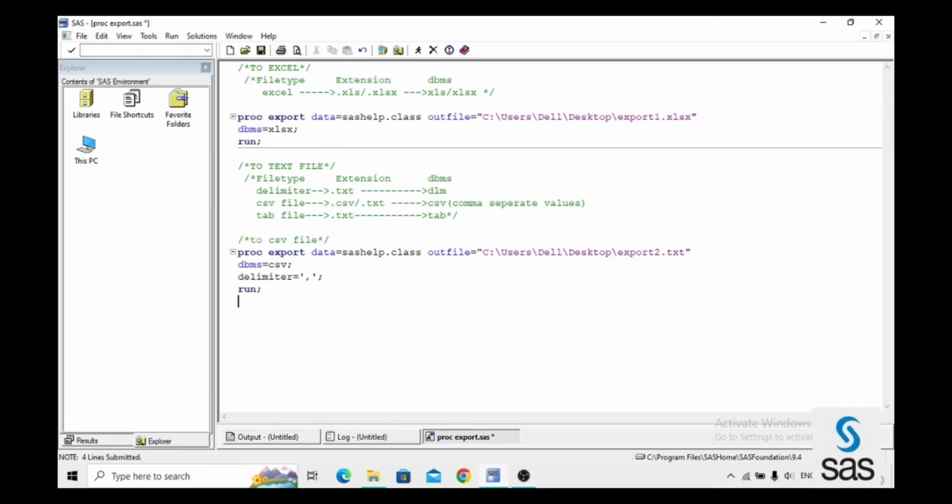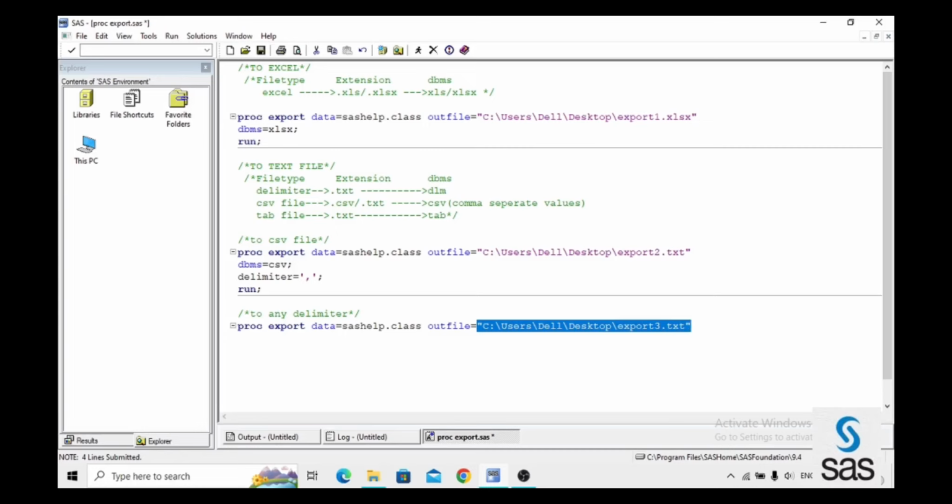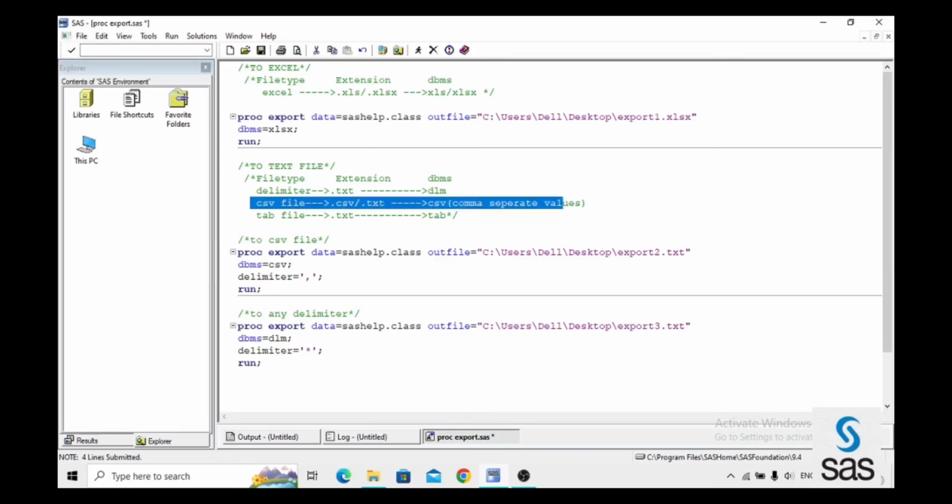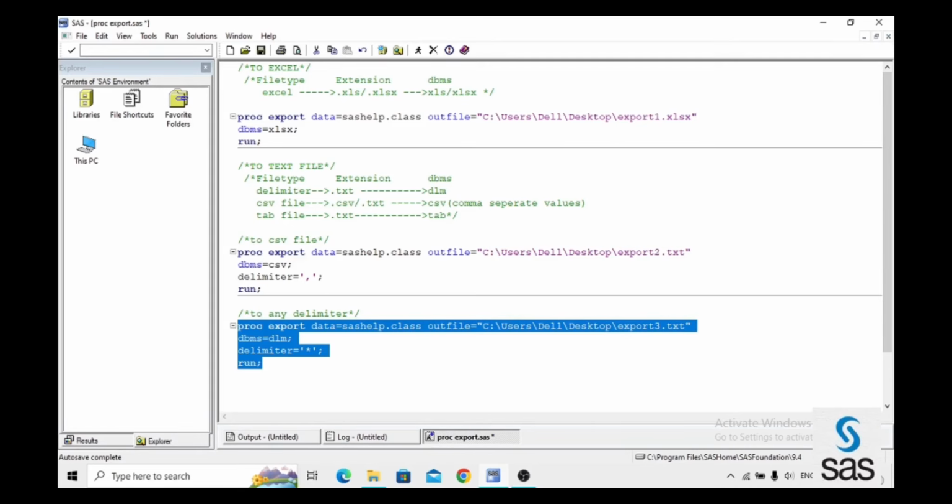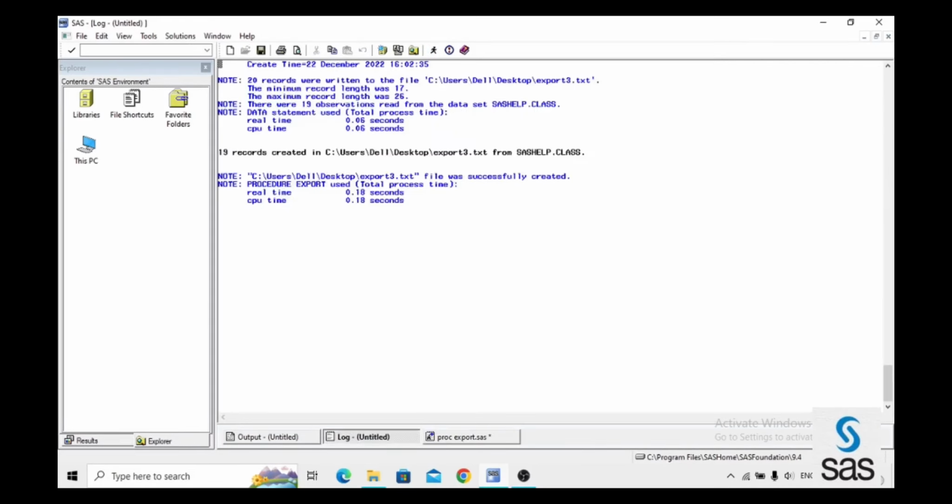Okay, now we are giving some random delimiter here, and then how will it be? Proc Export data equals SAS help.class, I am exporting the same data set here, and the outfile is just a file path, and I need a text file, that's why I give a txt, and the file name is export3, and the delimiter is a star. I just give some random delimiter, and DBMS, you know, is DLM. If you use any delimiter, then the DBMS should be DLM. If you want values separated by a comma, then you use CSV. Now I am applying a star, nothing but any delimiter, then the log is clear.